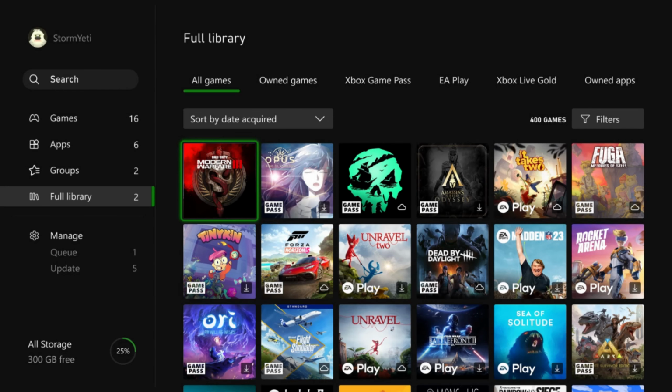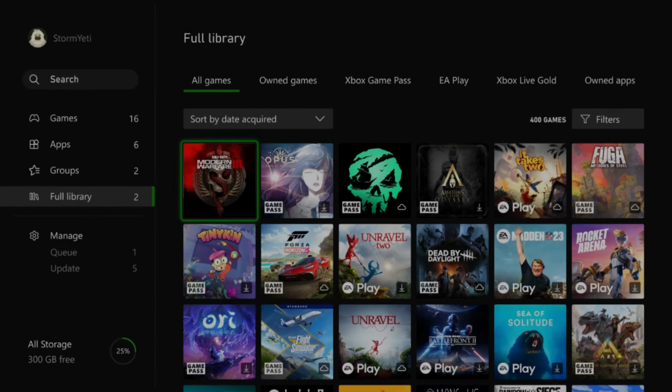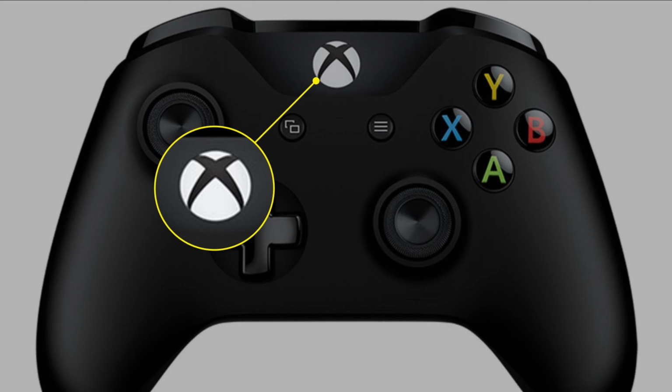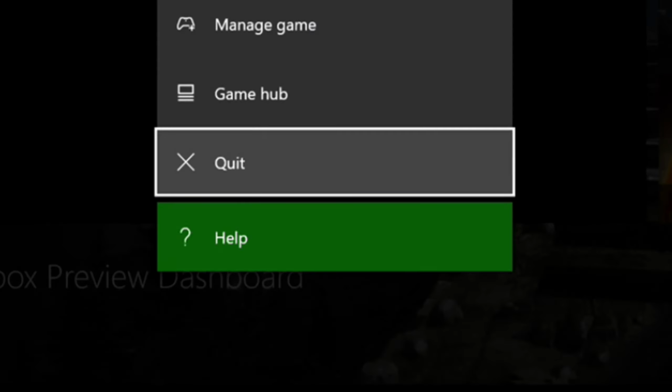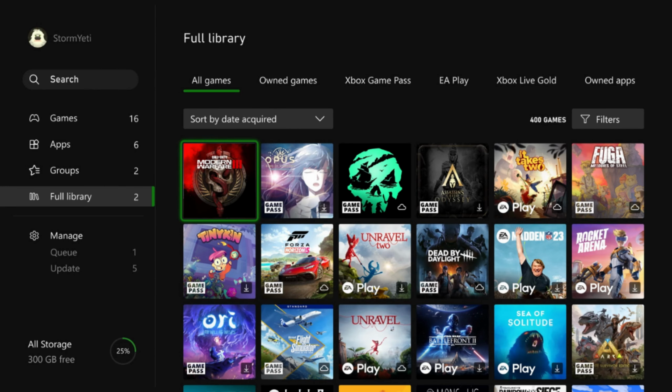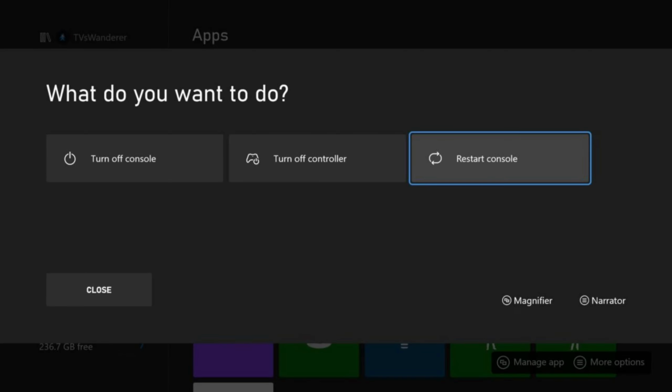So the first thing that we can try is to restart the game. Close Modern Warfare 3 by pressing the Xbox button, scrolling to the game tile, pressing the options button, and selecting quit. You can try to reopen the game to see if the error persists. If it does, you can try to restart your Xbox console.